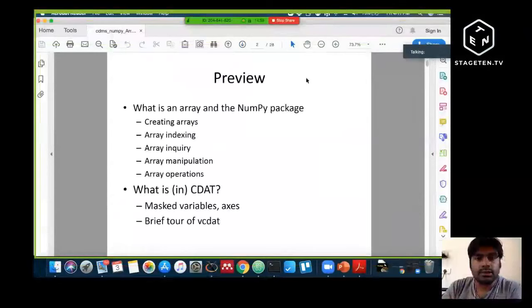Then we will be discussing what an array is and the NumPy package. We can create arrays, array indexing, array queries, manipulation, and what is inside CDAT, like MV variables, or masked variables with meta information. We also have a GUI for CDAT, but the latest version is not available right now, though it will be available very soon.